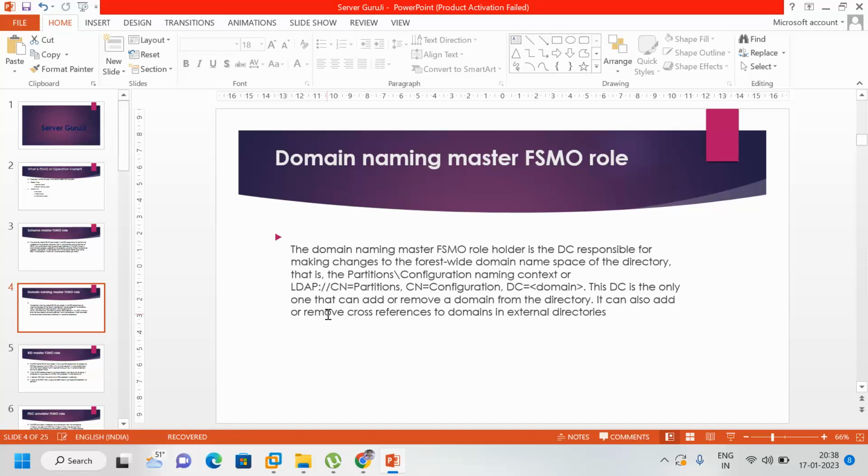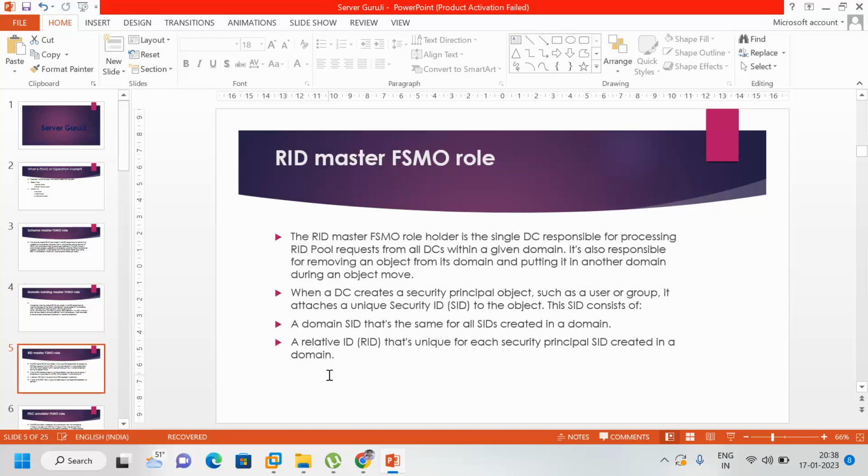Next, let's talk about the domain naming master. This is responsible when we are going to create a new domain inside the forest. The domain naming master will verify whether the domain name already exists or not. If the name is not already used, then we can create the new domain with that name. Next one is the RID master.